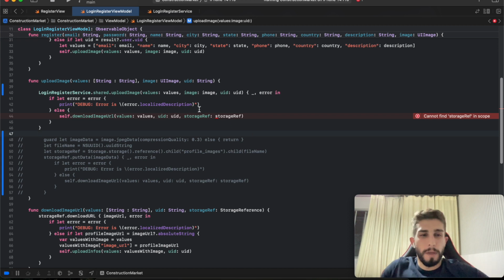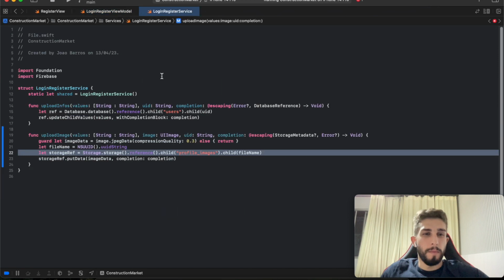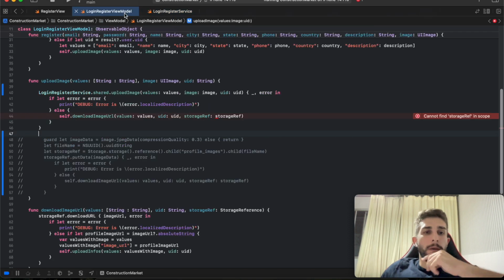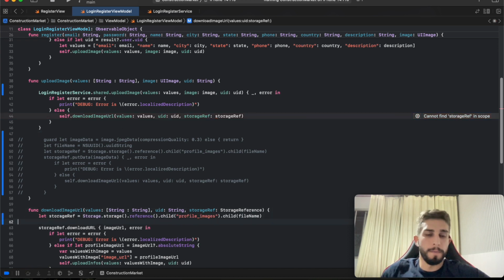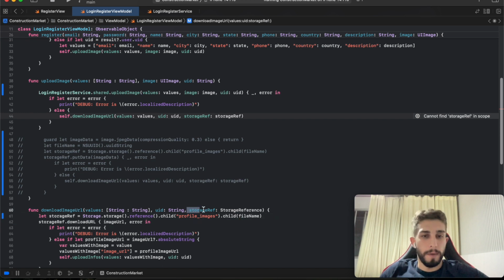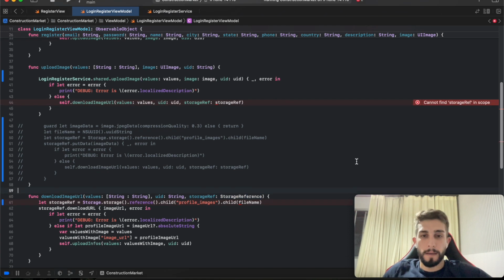So here it's complaining because I need this storage reference, but it's not a big deal, because I can just copy this storage reference that I just created here. It's a reference from my Firebase storage with the name and file name. So here I'm gonna pass it to the next method. Let's not delete yet.